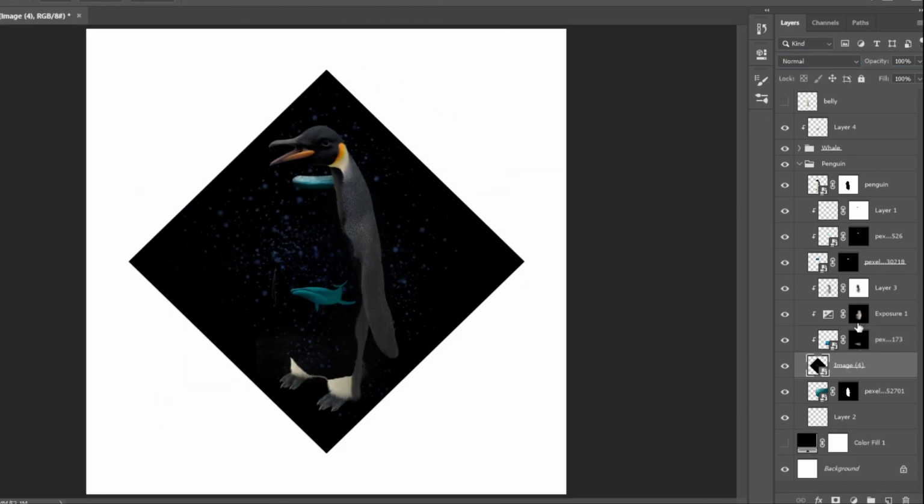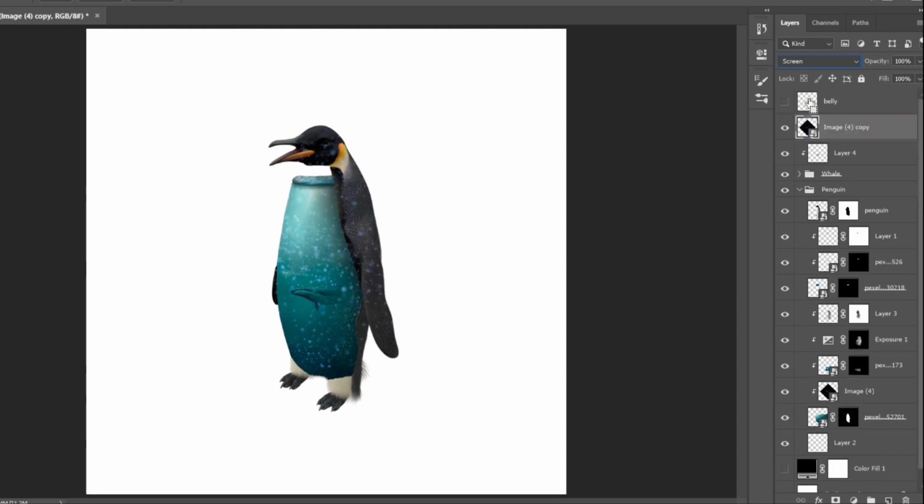Next, let's add dust particles to the water. For that, I used this image, set the blending mode to screen. Let's duplicate the same image and put it on top. Decrease the opacity and here we go.